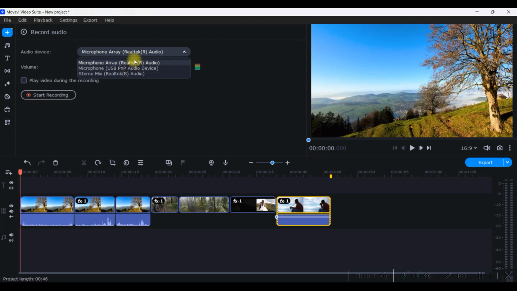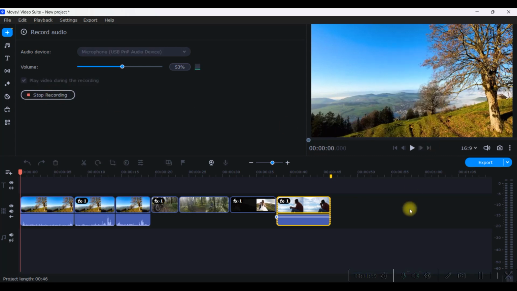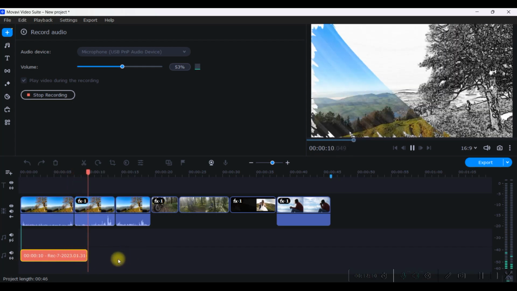First of all, you'll have to select the particular device you are using. At this moment, I'm using a USB microphone, so I will be using this one. The volume should preferably be around 50 to 55% in order to make sure that your voice is not very harsh or of a very high tone. And then you can keep this checkbox ticked so that while you're recording, your video also keeps running. And then finally start recording. It will start with a countdown, and then you can start saying whatever you have scripted, and that will come in this bottom audio track with a red strip until you finish it.